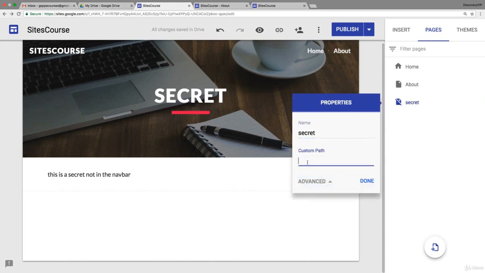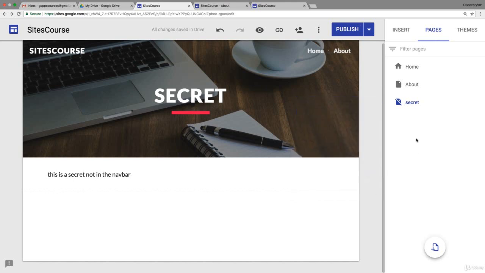So we could always customize that path, so it doesn't have to be secret. You can change that path, and then if it's not in the navigation menu, then only people that actually know the path can find it, so you could do something like secret and then have a bunch of numbers there. And that's going to make it highly unlikely that somebody is going to go to your site and be able to guess that these numbers are there. And it's really easy to do that within Sites.